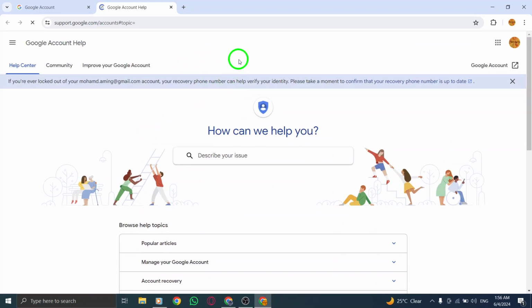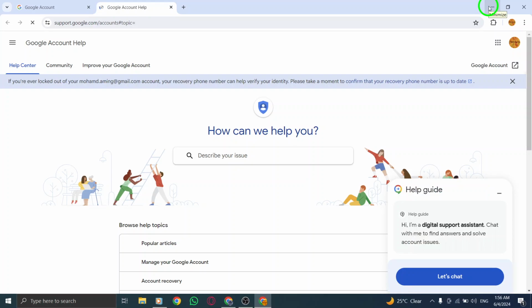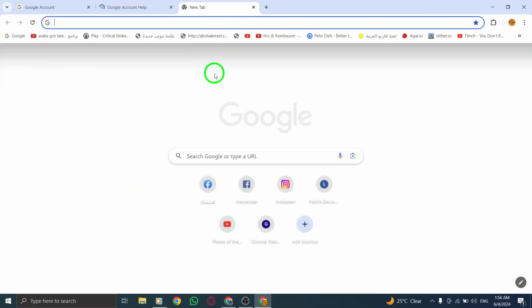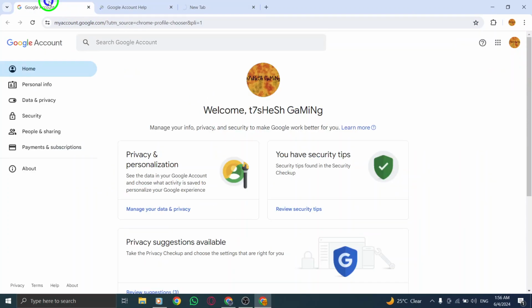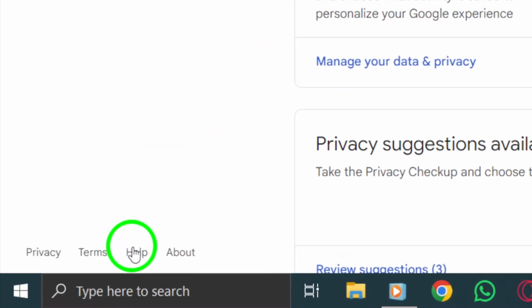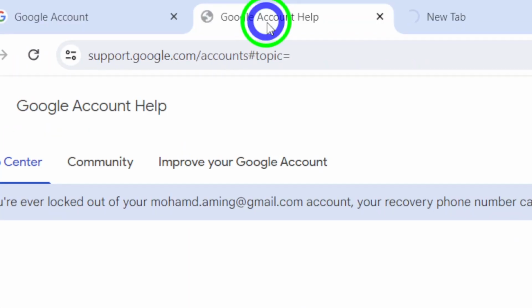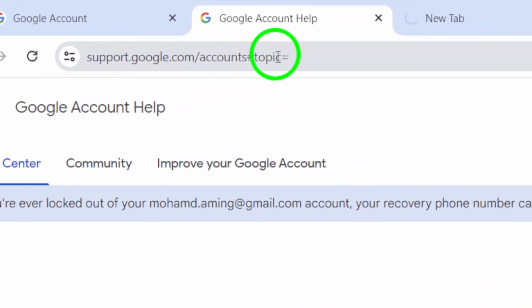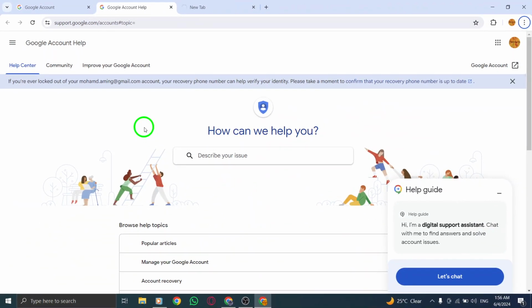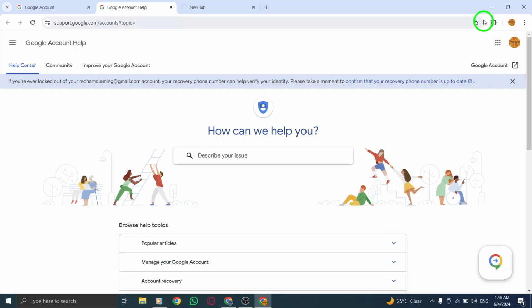Before taking any action, make sure to read through the entire help article thoroughly. Understanding the instructions provided is crucial for effectively resolving your Gmail concern. Follow the steps outlined in the help article to address your Gmail issue. If the problem persists, return to the Gmail help page and explore different topic categories, topics, and articles to find alternative solutions. By following these steps, you can navigate the Gmail help resources effectively and troubleshoot any Gmail-related issues with ease.